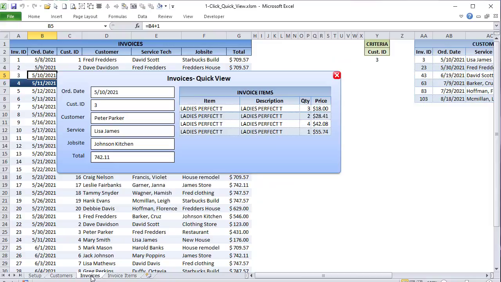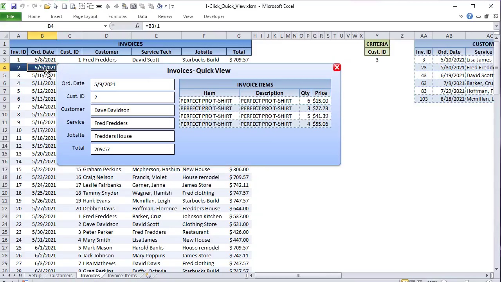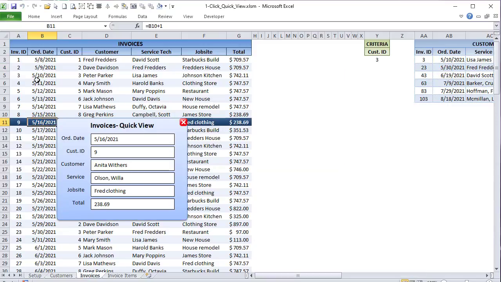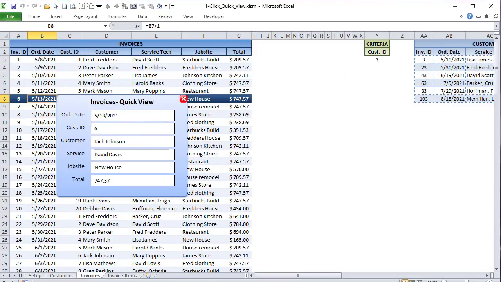For example, in our invoice table here, we're showing invoices. We will show the order date, the customer ID, the customer name, and so on, and we have the invoice items. Maybe we don't want to show the invoice items. So in our setup screen, we just remove the invoice ID and/or the linked table. Either one would be fine because it requires both. So now going to invoice, it's only going to show the invoice information and not that linked table.